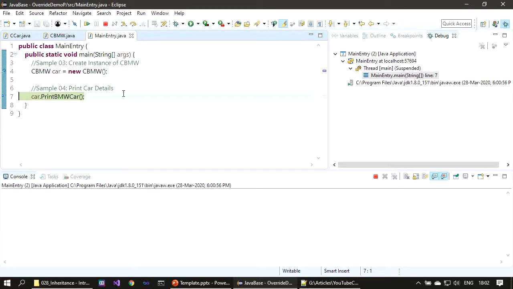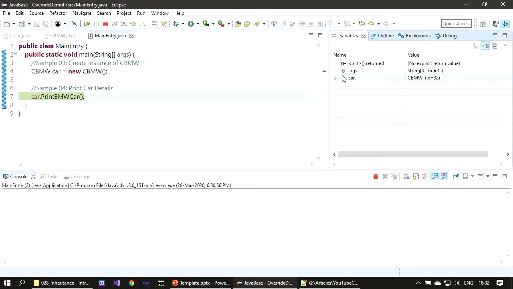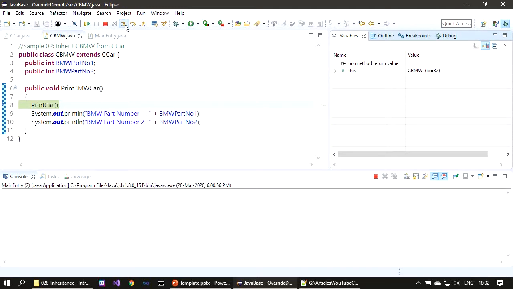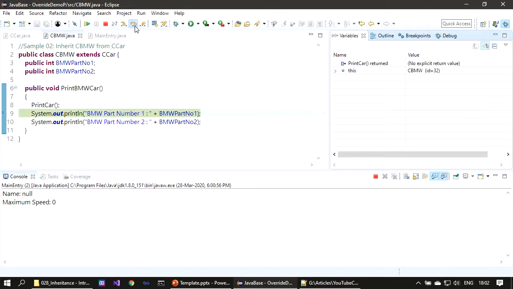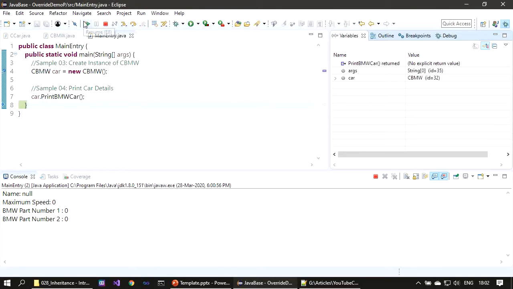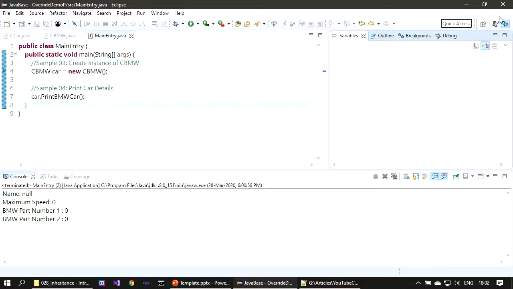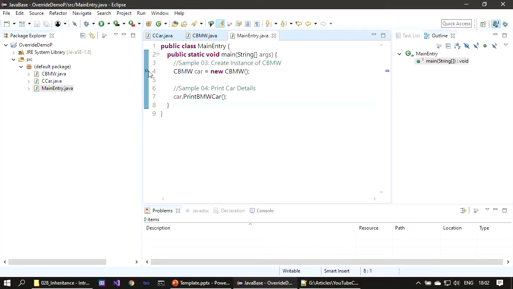So now we are at line 7. By this time the car is initialized, and if you see, all the members are initialized to their default values. Now if we ask to print these details, I can watch out here in the console window. It prints a null for car name, maximum speed is 0, then part number 1 is 0, part number 2 is 0. Alright, now let us go back to our Eclipse.